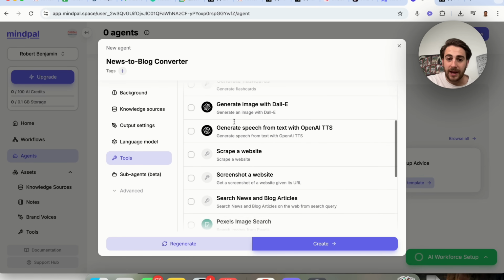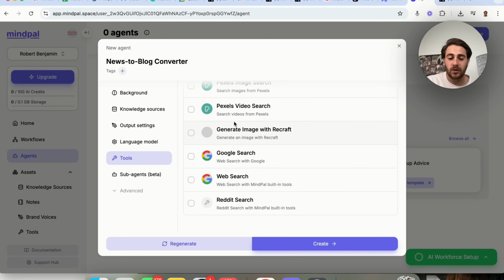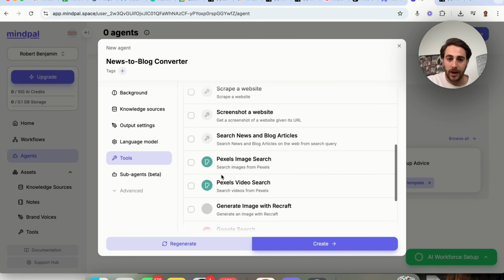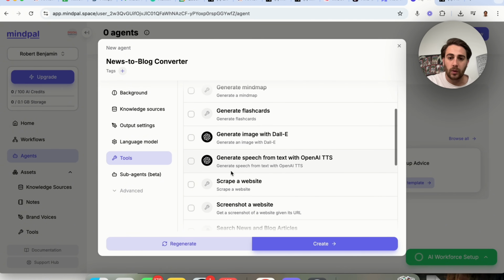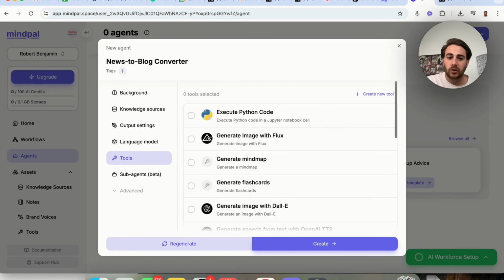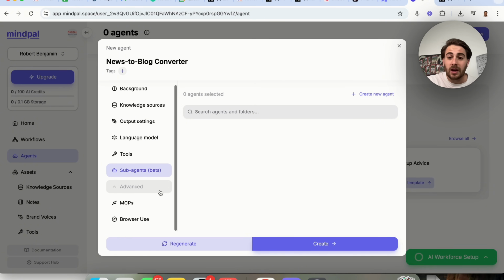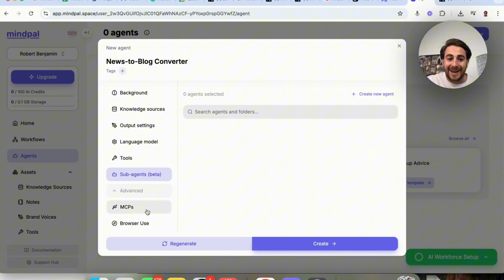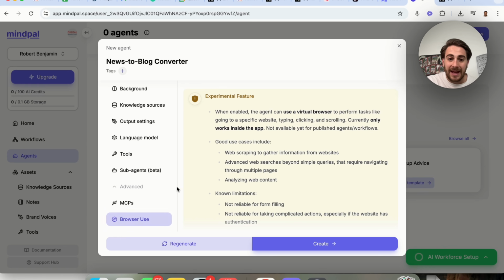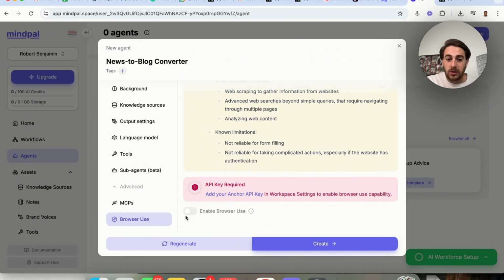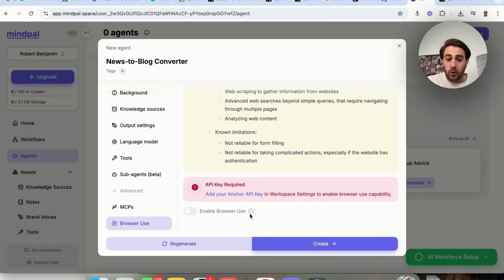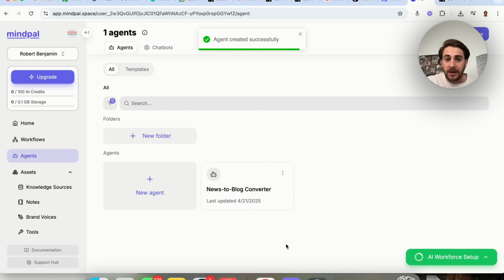Tools right here, again, we could have it do a bunch of different things here. For example, we could have it search the web, we could have it do a video search, we could have it generate speech. There are literally tons of things that you could get this to do. And then sub agents, these are going to be where you can reference all the other different agents that you have. You could add in MCPs right here, and you could add in browser use by simply adding in an API key right here. But as you can see, you could literally get this to help you automate anything.